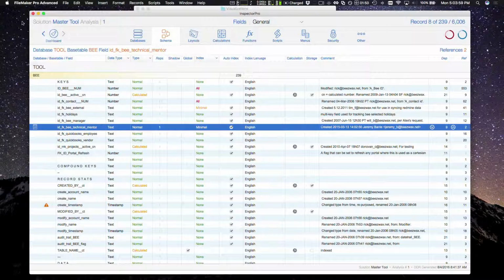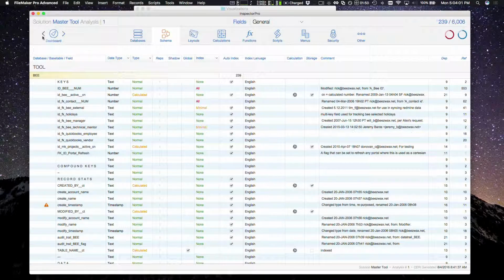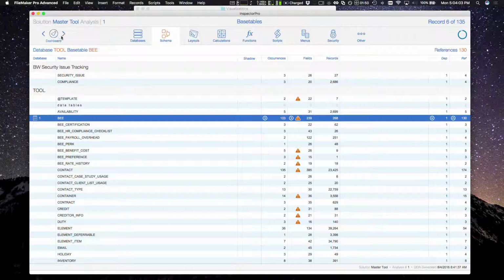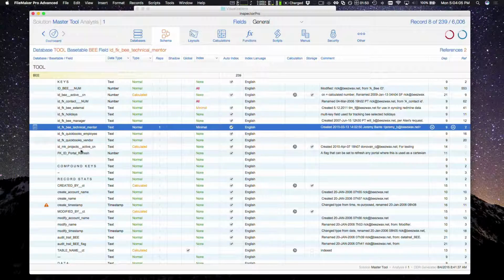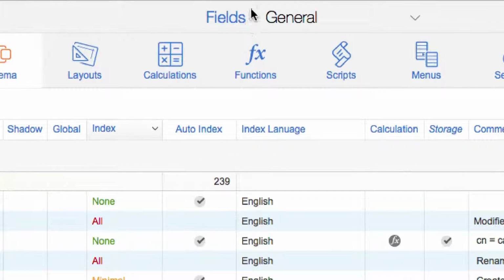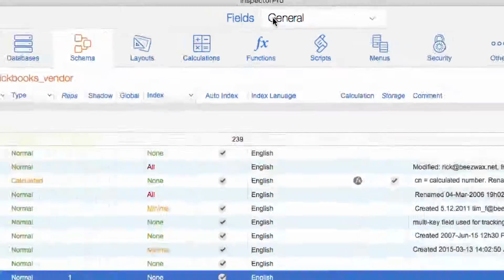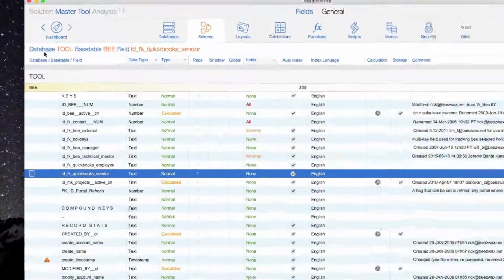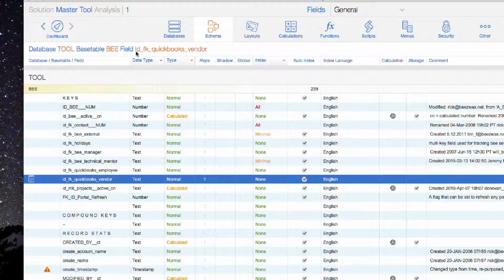The navigation is up here. I can go back to where I was. So here I was here. I can go back into where I was looking at this field. So for example, let's say this field here. The way it's broken out in Inspector, there's like a triangle. The main focus is at the top. What am I looking at? I'm looking at fields. I'm looking at this database, this base table, this field.